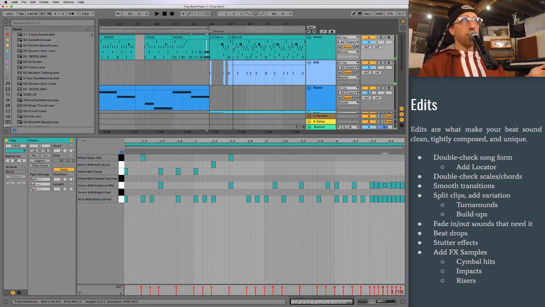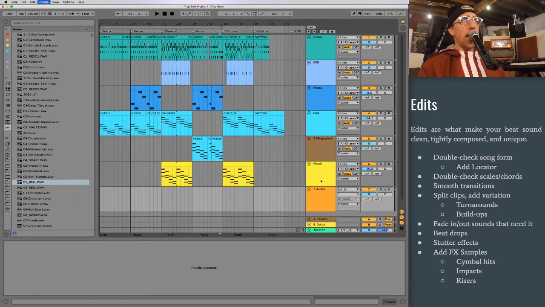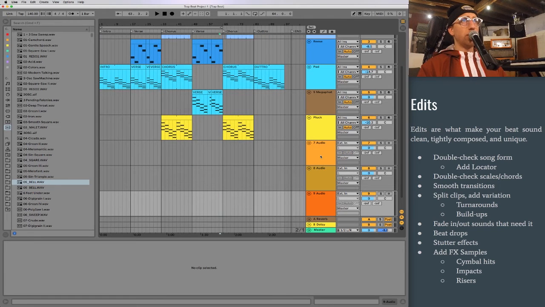So that's an example of a stutter edit. You're basically just selecting something and using the Command D or duplicate function. This is great with MIDI notes, but it works with audio clips as well. Last thing that we're going to do here is we're going to add some effects samples. I'm just going to add a couple audio tracks down here at the bottom.